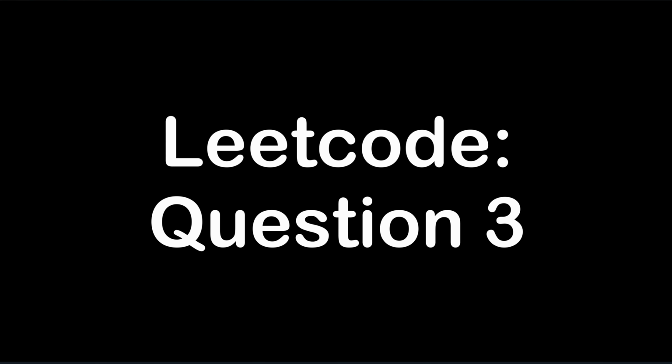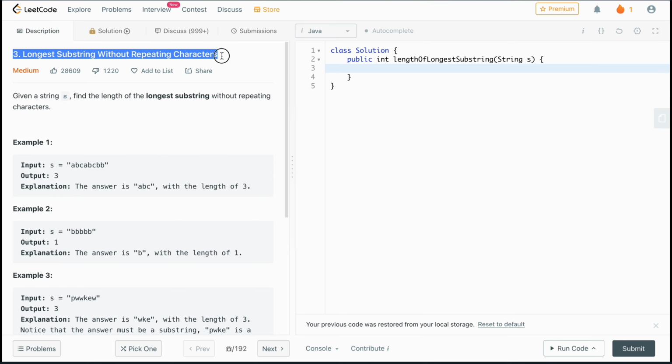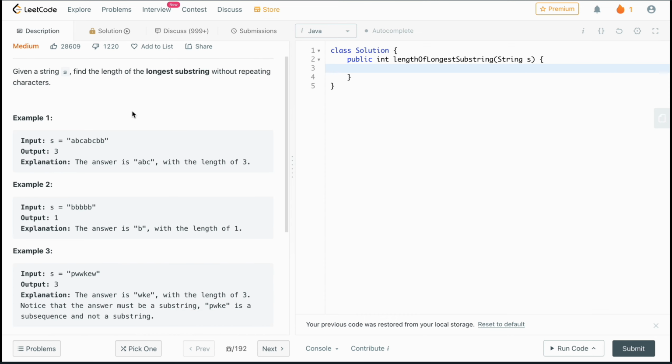Today we're going to be going over the Java solution for Leetcode 3, Longest Substring Without Repeating Characters. Given a string s, find the length of the longest substring without repeating characters. Pretty simple enough. Basically, we're given a string s, and we just have to find the longest continuous substring we could make that contains only unique characters.